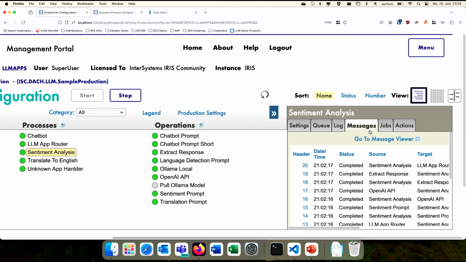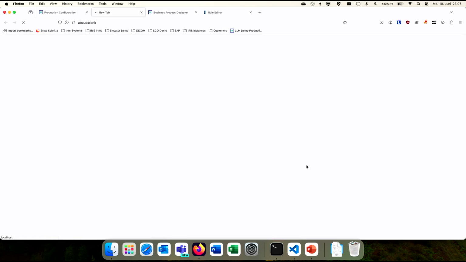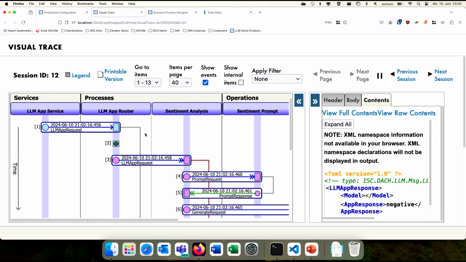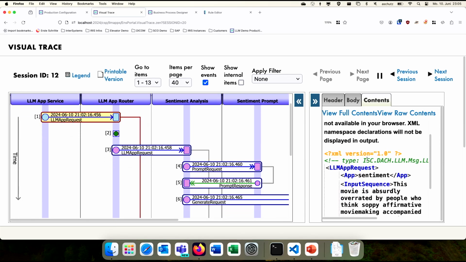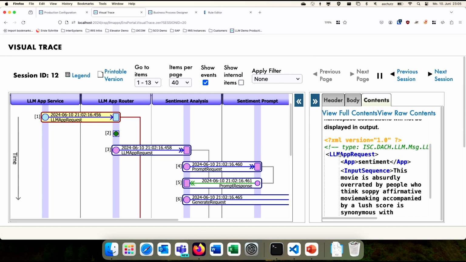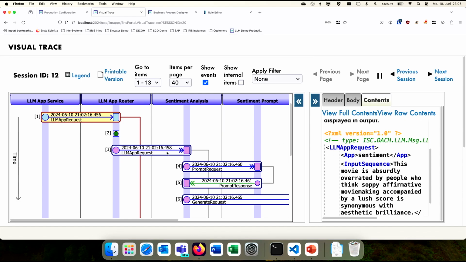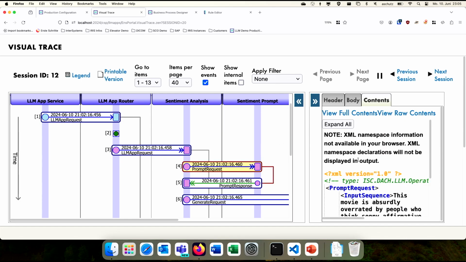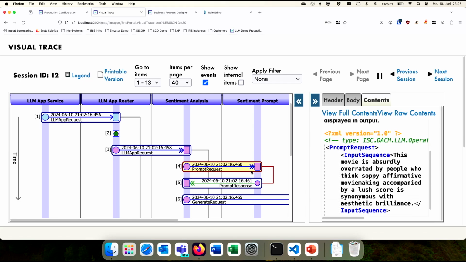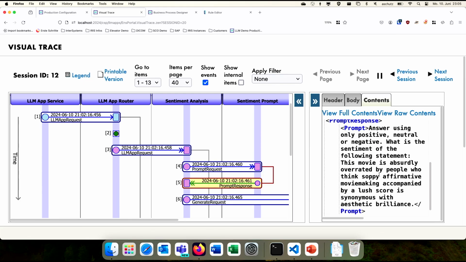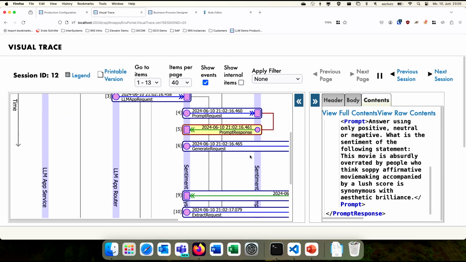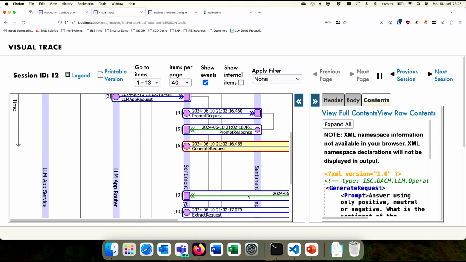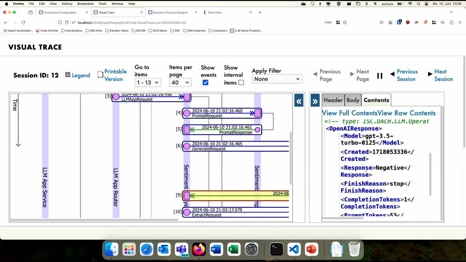And now we can have a look at the message trace. And here we can see the way of the message through our production. So this is the request that came via the REST API. Then we're calling the prompt operation. And here you can see it's adding the input into our prompt template. Then we're making the request to the model. This is the response we got.